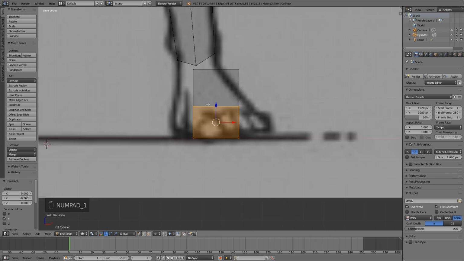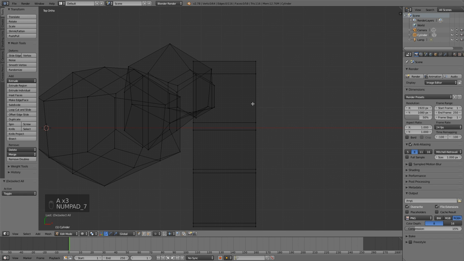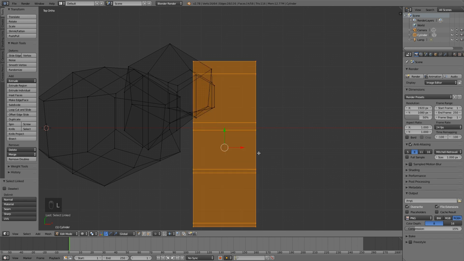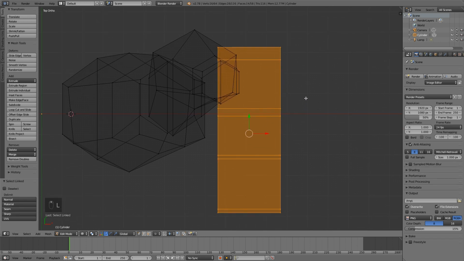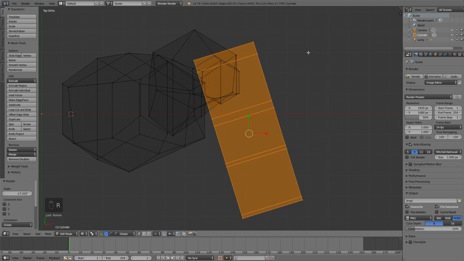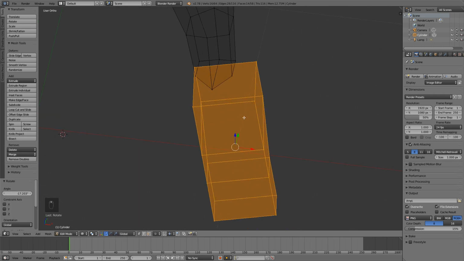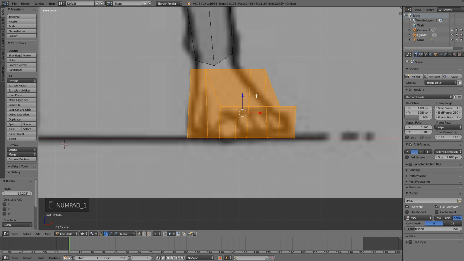So that's a very basic foot shape, and then in the front we're going to want to make it a bit wider, and we'll want to rotate that whole thing out as well. So press L with the mouse hovering over something to select linked, and then just R to rotate. That should match it up fairly closely with that reference, like that.